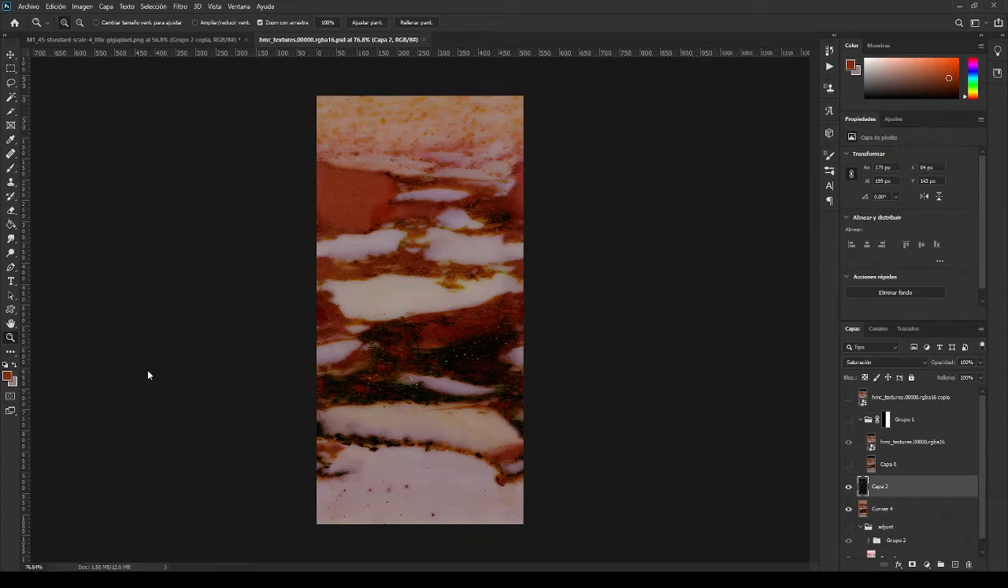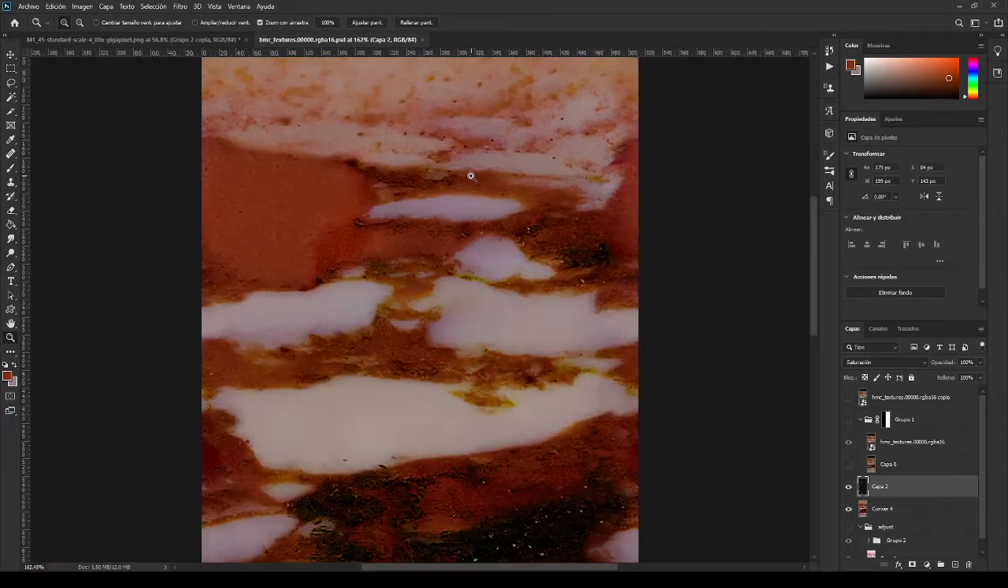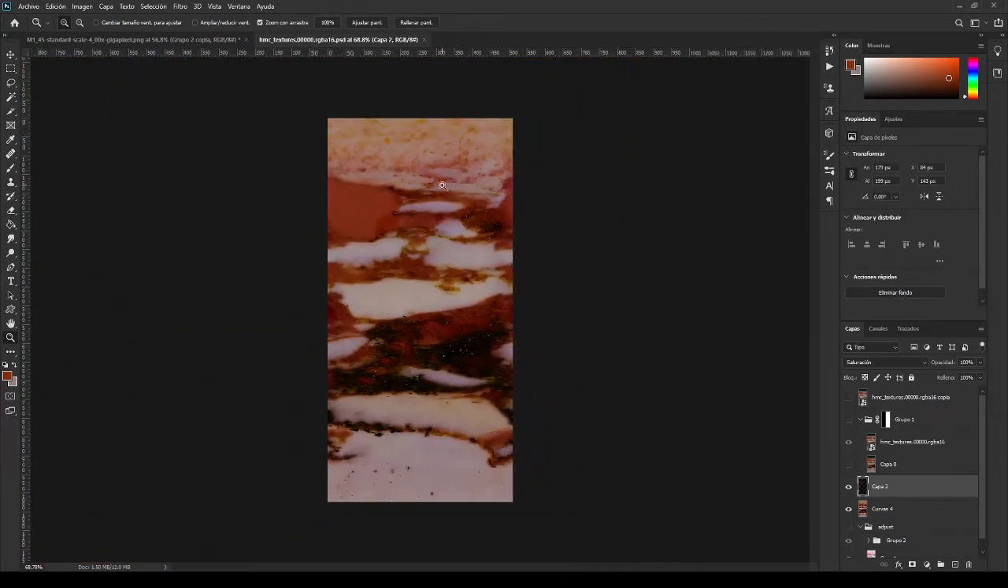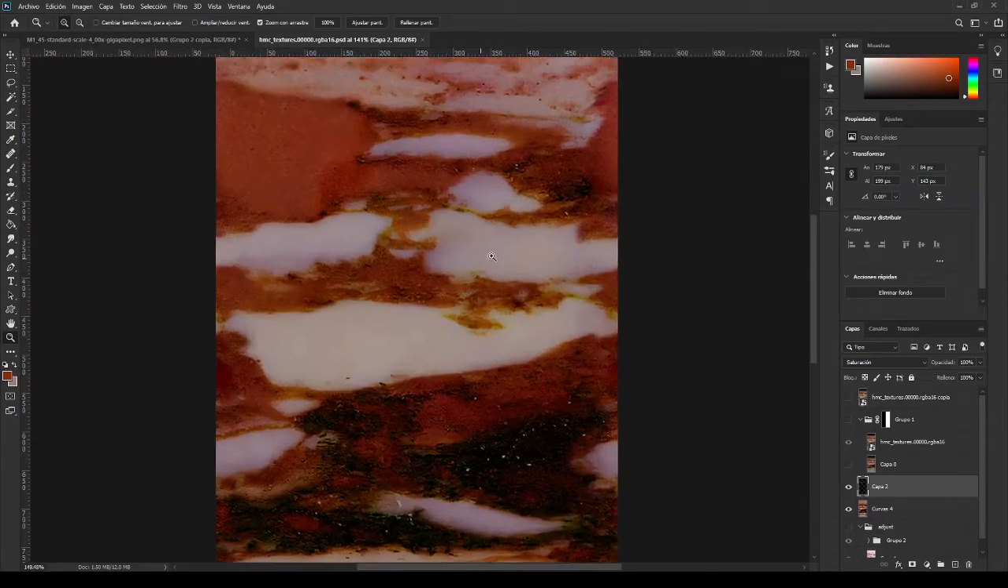So let me save this, and then let me save this as a PNG. And here it is. Perfect. This is probably the closest colors that I could get from this image.